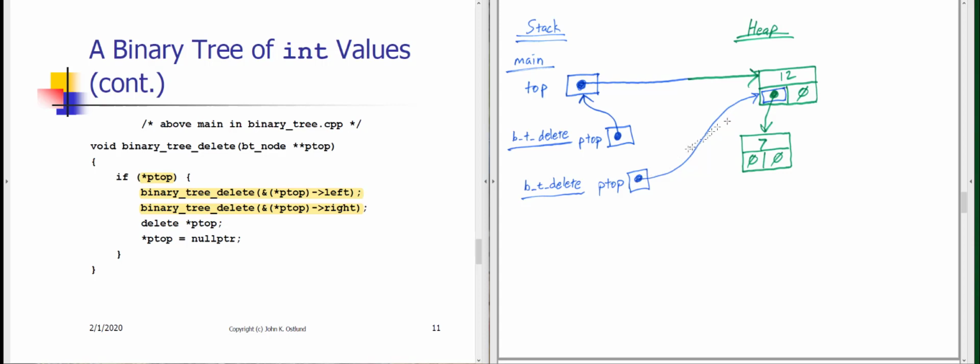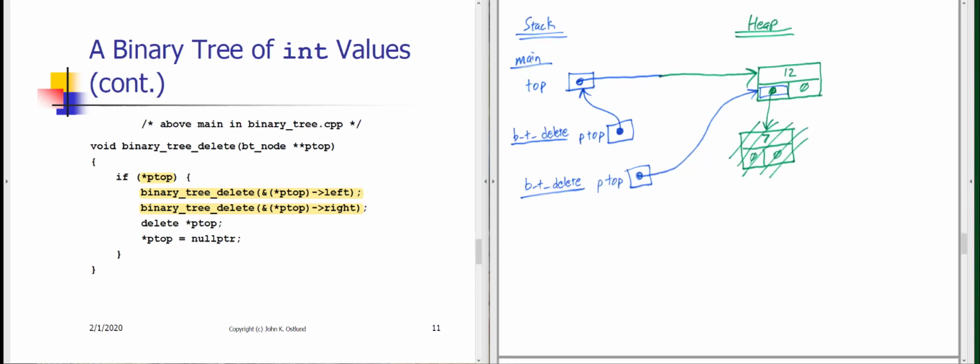Well, p-top is pointing at the left member of the node containing 12. Left, in turn, is pointing at the node containing 7. When I therefore say delete star p-top, that's going to deallocate that node containing 7. All right, so that node is now deallocated.